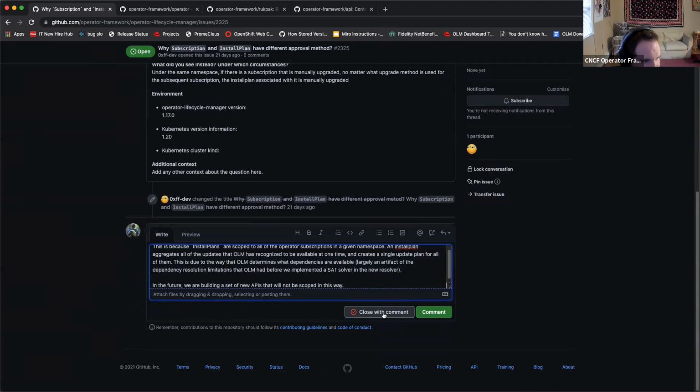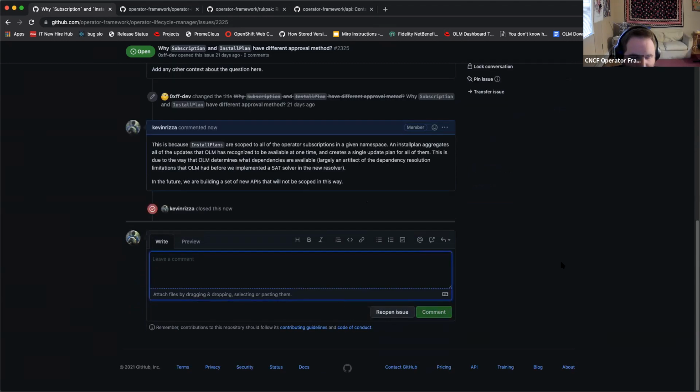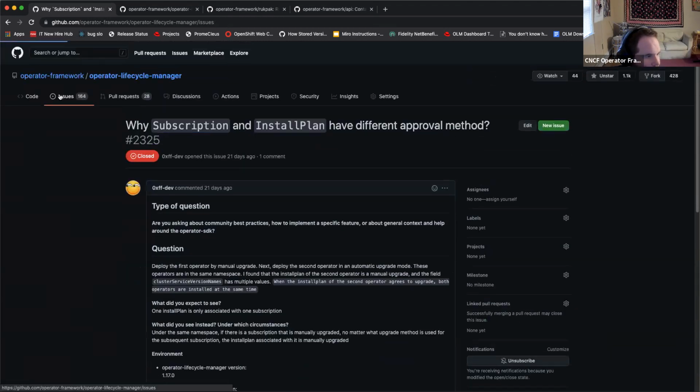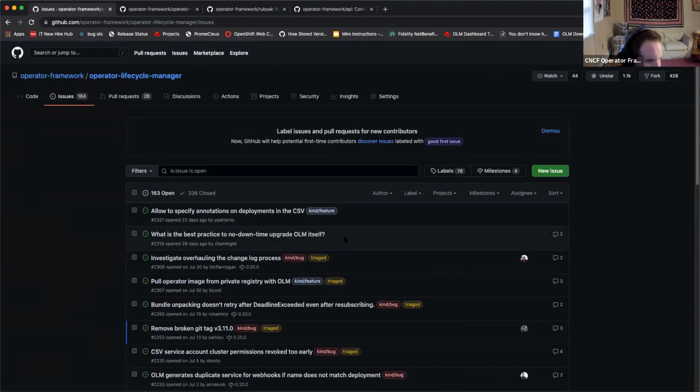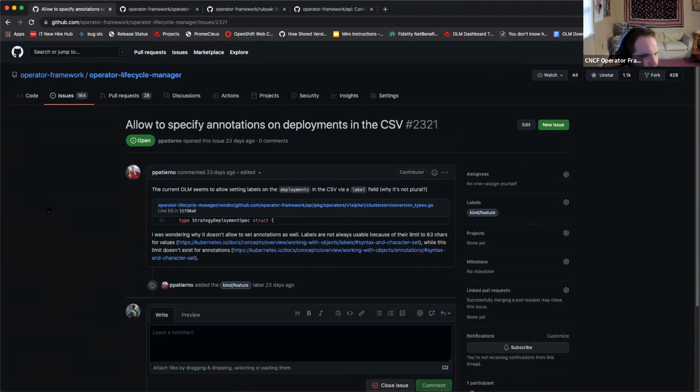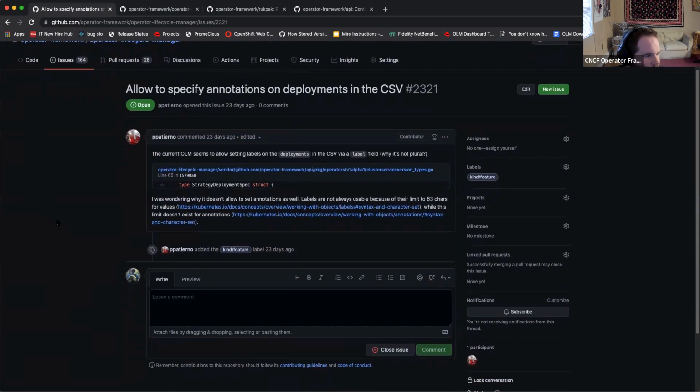Okay, I'm going to close this one out. All right, let's move on to the next one: allow specifying annotations on deployments in the CSV.